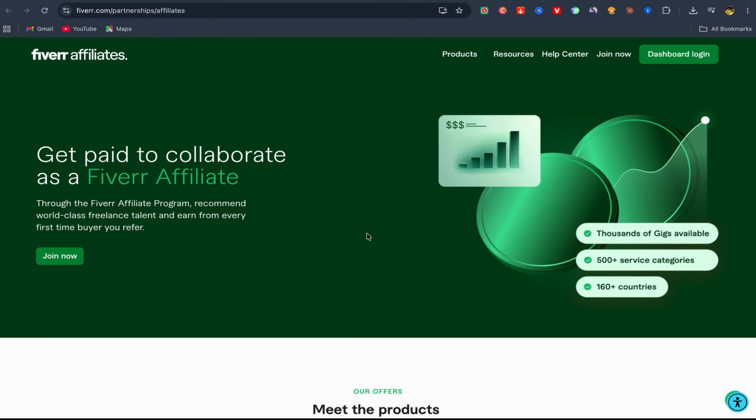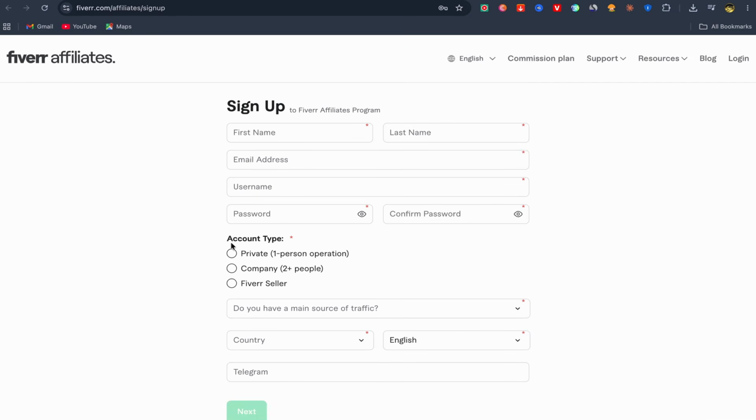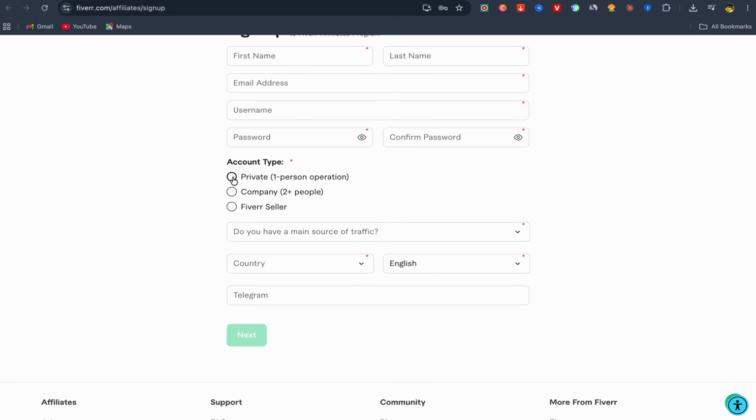If you want to create your affiliate account, go back to this page and click on join now over here like this, and here you go. You will be in this sign up process page for the Fiverr affiliate program. And as you guys can see, the sign up process is super easy and simple. You just need to put your first name, your last name, your email address, username, your password, confirm your password, account type, make it private.